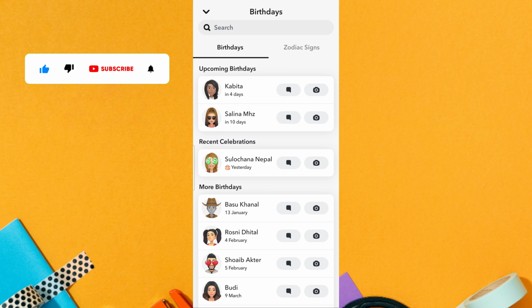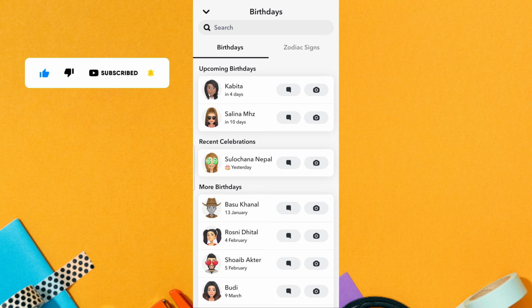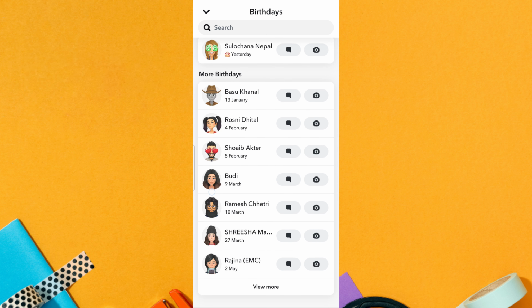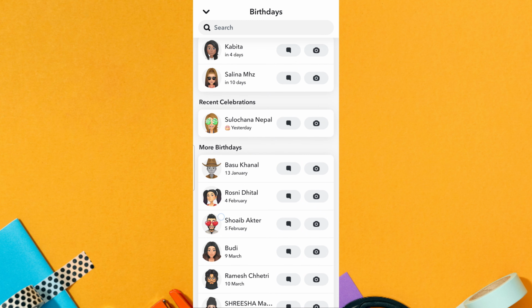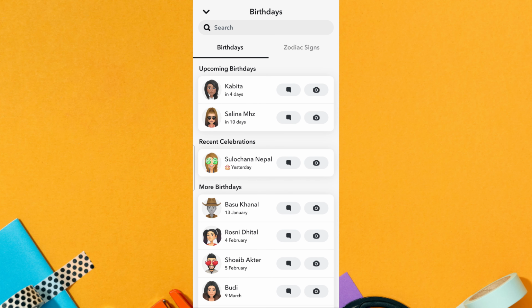A new screen will appear showing a list of friends with upcoming birthdays, recent celebrations, and more birthdays organized by date. Scroll through the list to see who has birthdays coming soon. You can tap on a friend's name to send them a snap or birthday message.